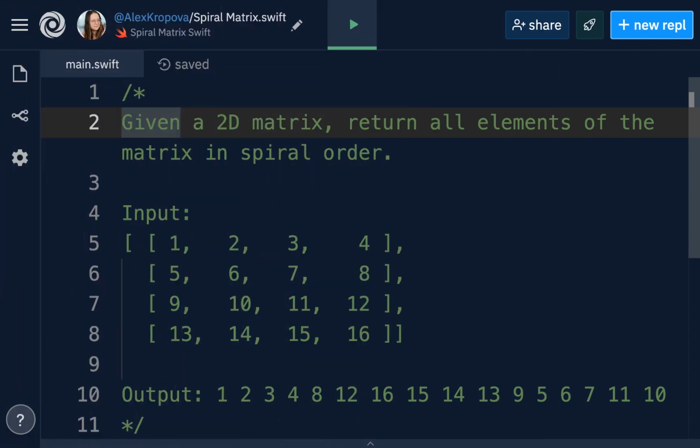Hello everyone, and welcome back to our Swift interview questions series. In this lecture, we're going to solve the commonly asked spiral matrix interview question. The question goes, given a 2D matrix, return all elements of the matrix in spiral order.